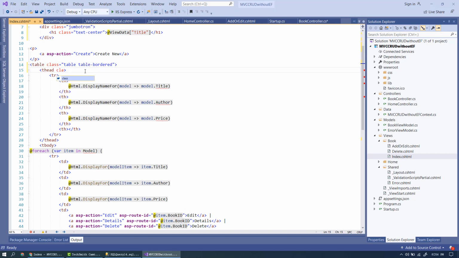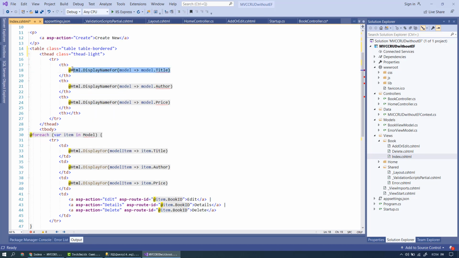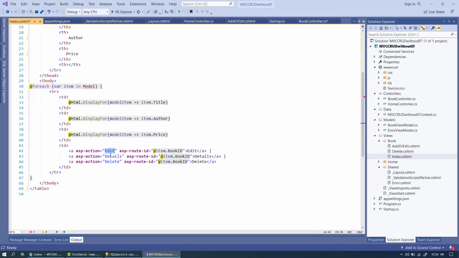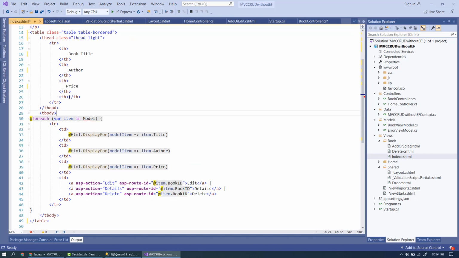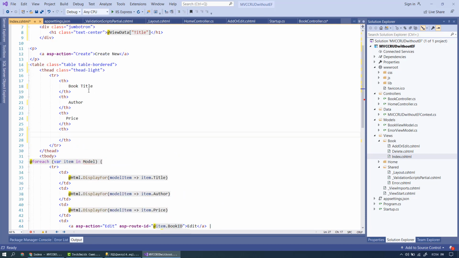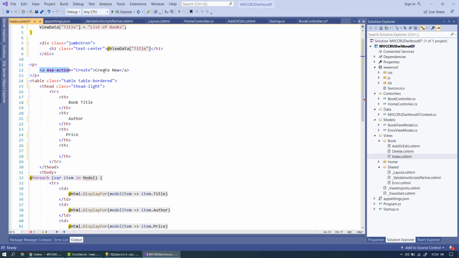And we want to set a background for this table header. So thead-light can be applied here. Let's modify this table column header: book title, author, and price. Inside this final column, we will be showing these action buttons for edit and delete. And inside this header, I want to show this add hyperlink here.